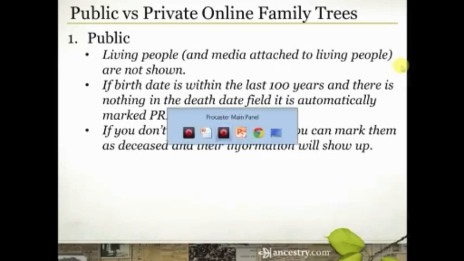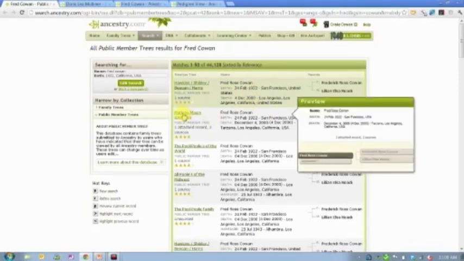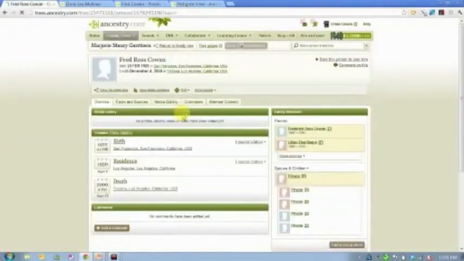So let me just show you, first of all, what a public tree is going to look like when you search it, and then also where you can manage those privacy settings for living people. So here I just did a simple search for my grandfather, and these are the public member tree results that show up. Okay, so we see all these different trees and you can see all his information. Now, of course, he's deceased. So I'm going to look here at my cousin Margie. She's got a tree online and we haven't collaborated at all yet.